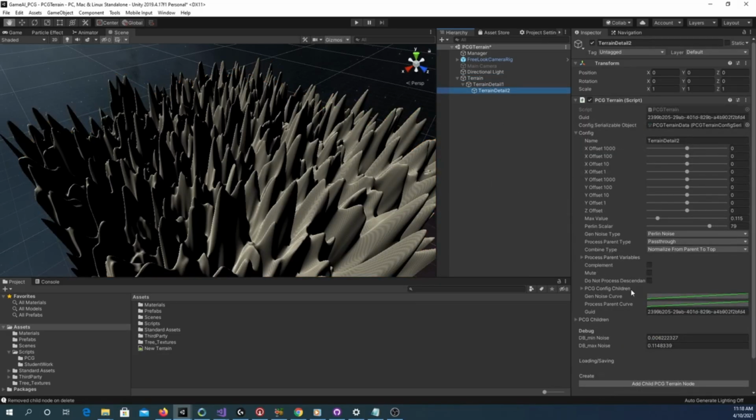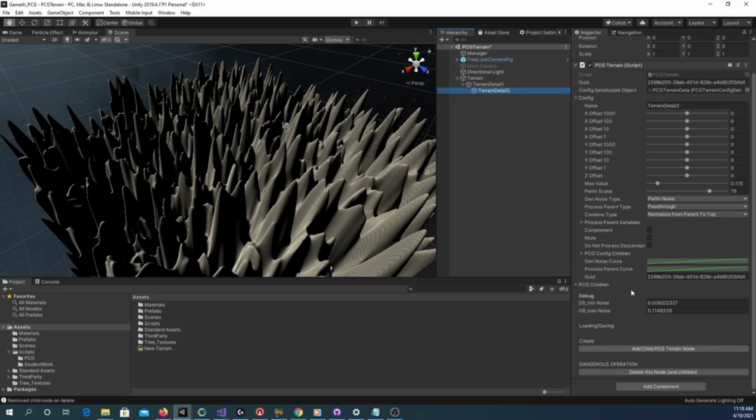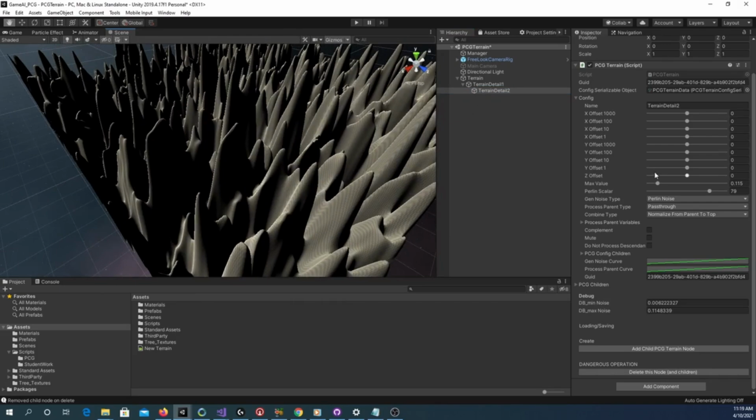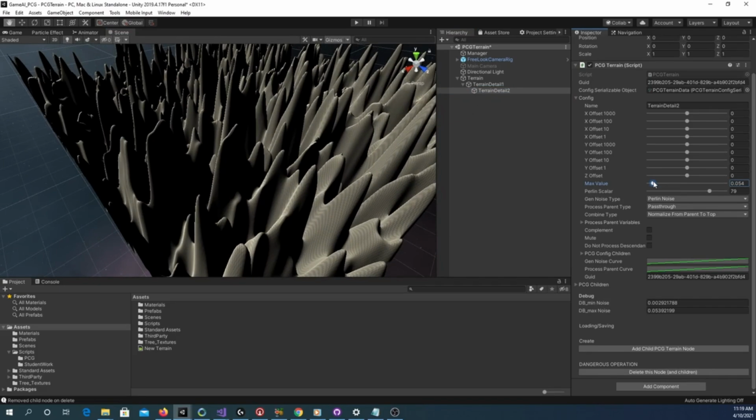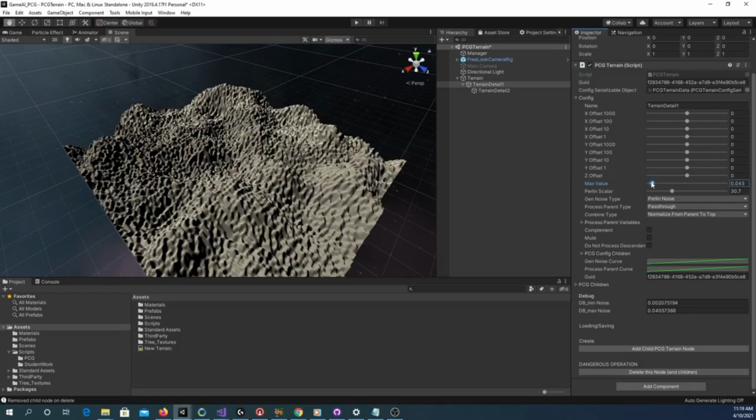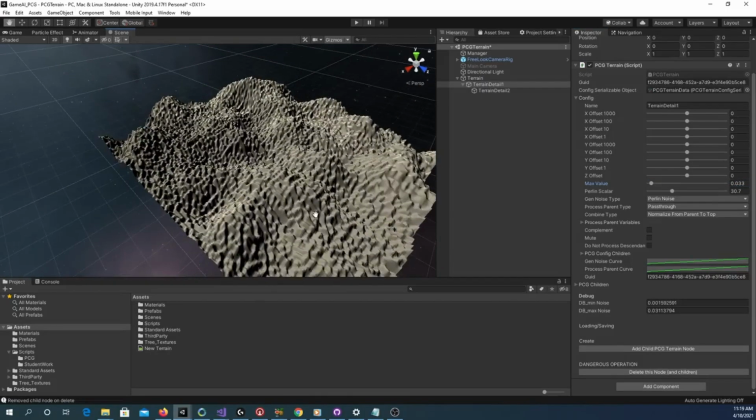So that we now have a basic terrain. Let me bring this back down to a lower level. Oh, I need to adjust this one. Bring this back down. So here is our terrain.